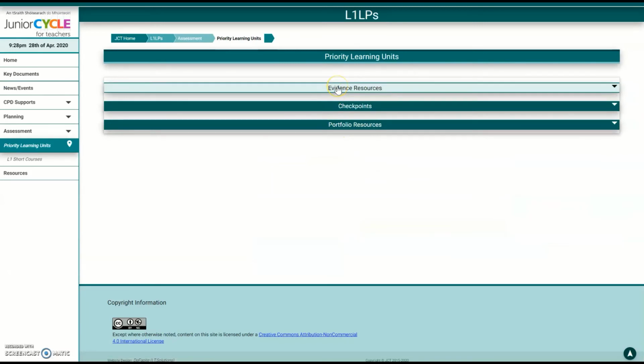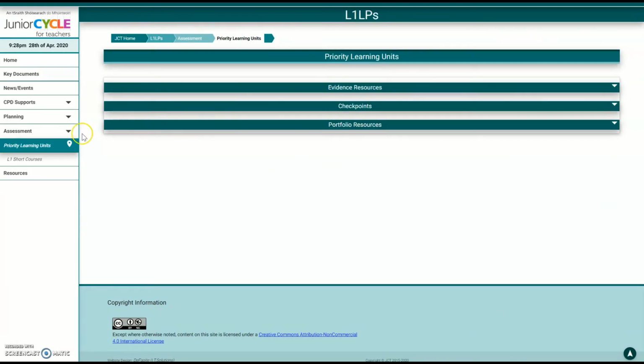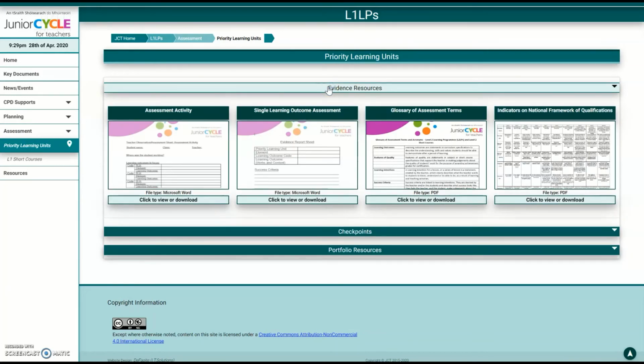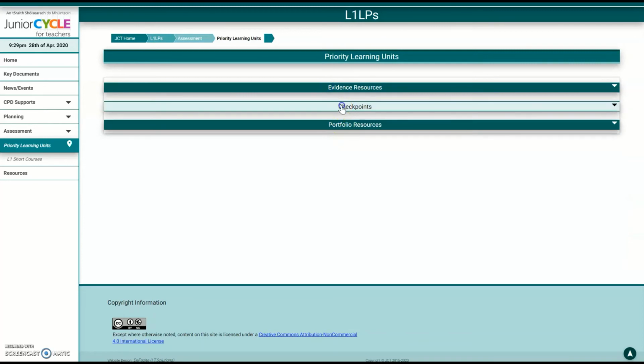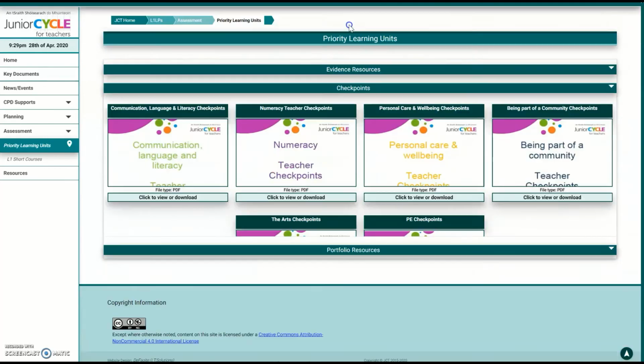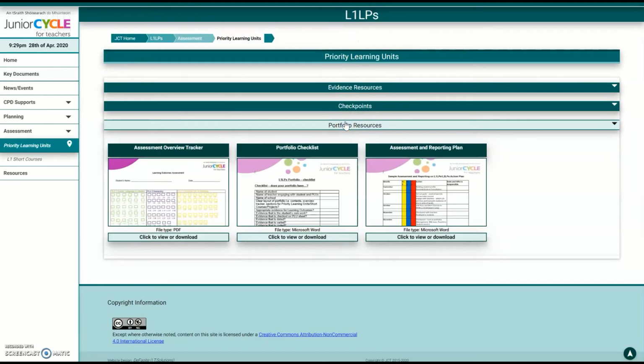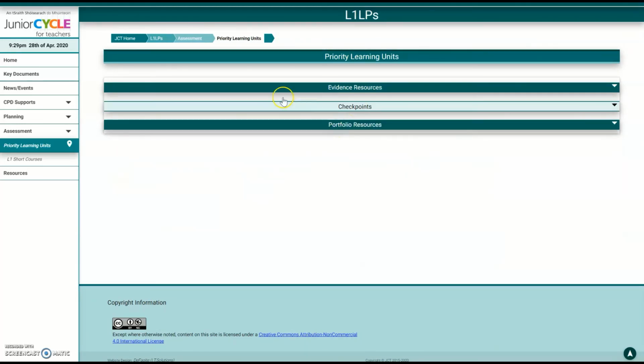There are a number of resources that can be found to support teachers as they go through the assessment of the level 1 learning programs and the level 2 learning programs on the assessment section of the website. Some of these have been highlighted in the previous screencast. We certainly encourage teachers to explore this section and to utilise any resources that they would find beneficial.